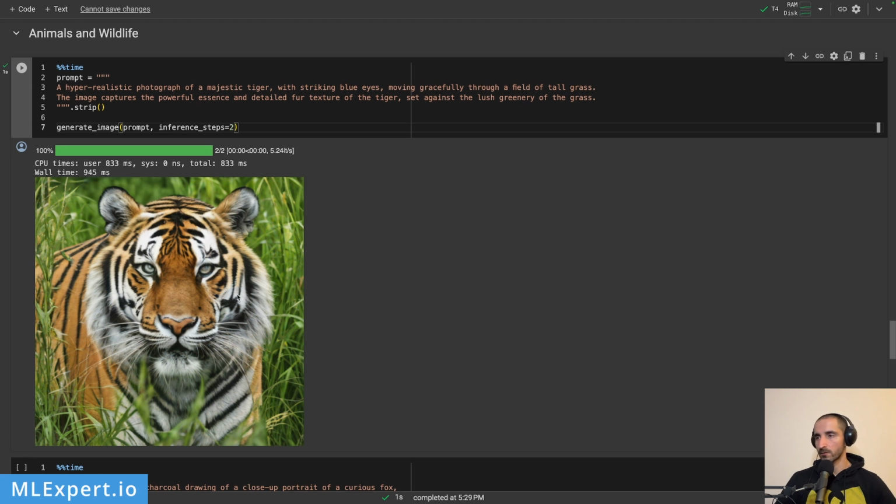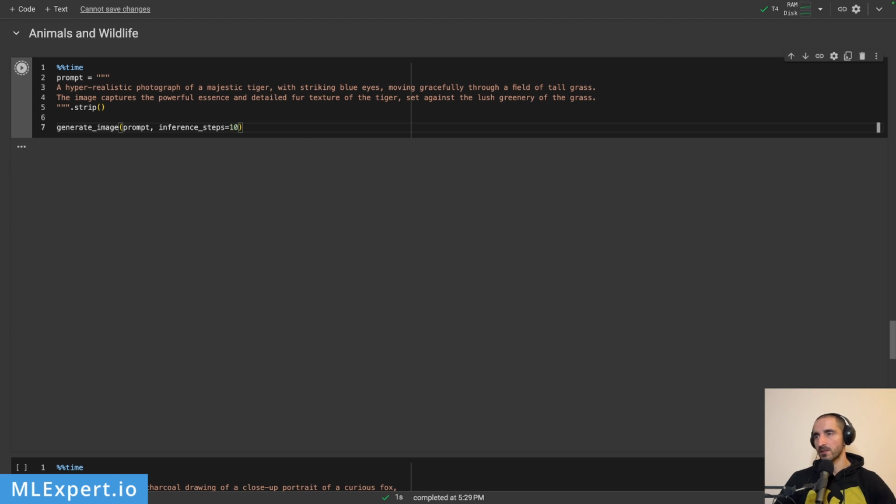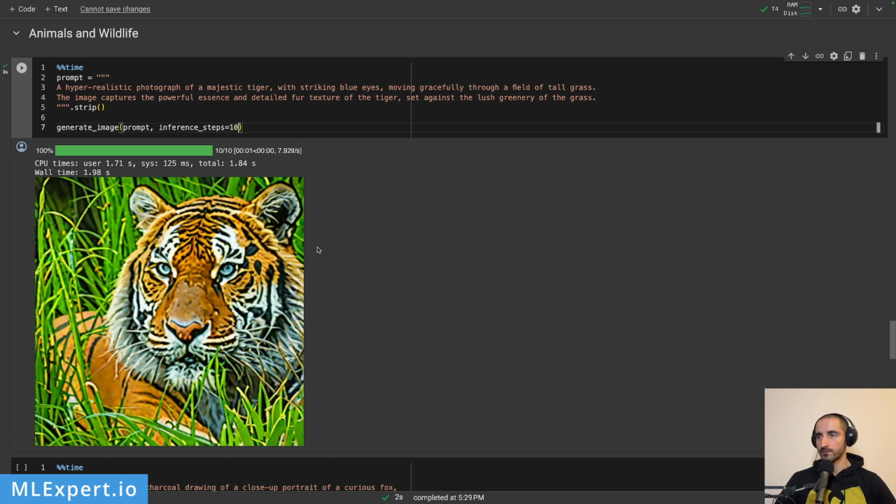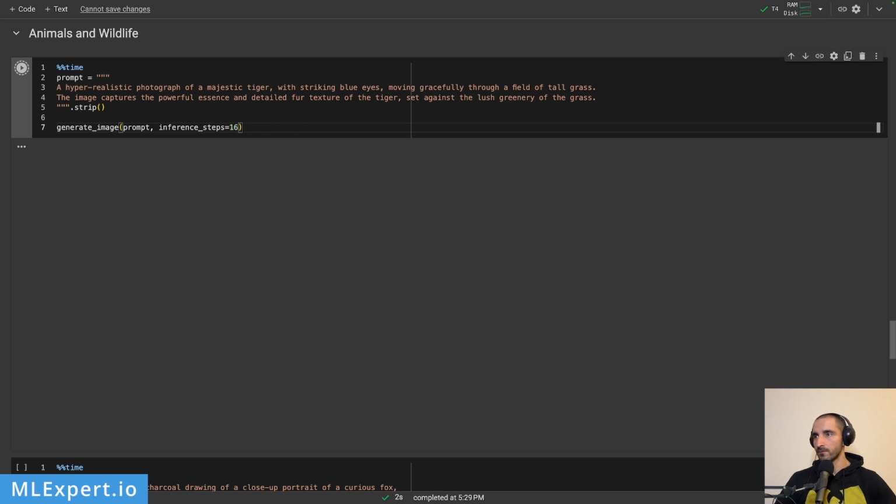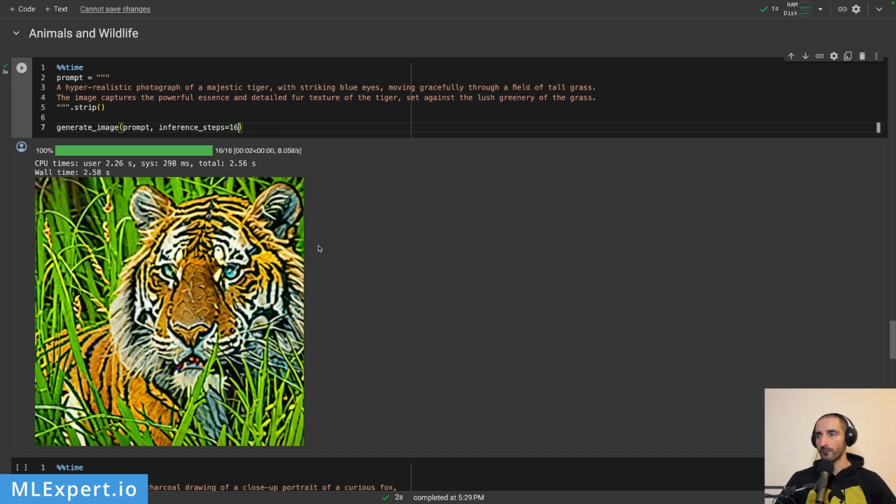Again, probably some issues with the eye. And let's expand this a bit further. Let's say 10. And let's have a look at the result. Yeah, you can see that it is getting a bit more cartoony, I would say. Let's try 16, just to go to the extreme. Yeah, much more cartoony like.